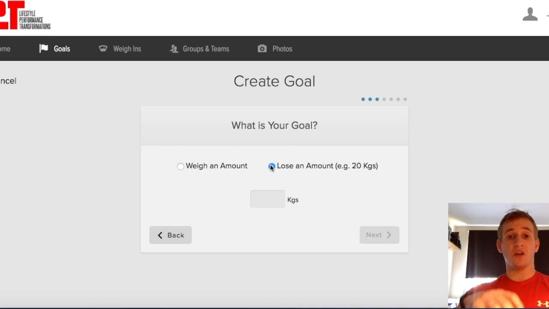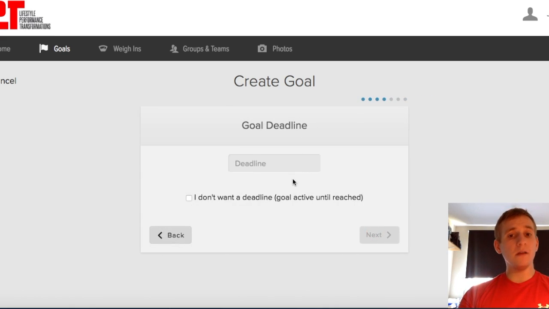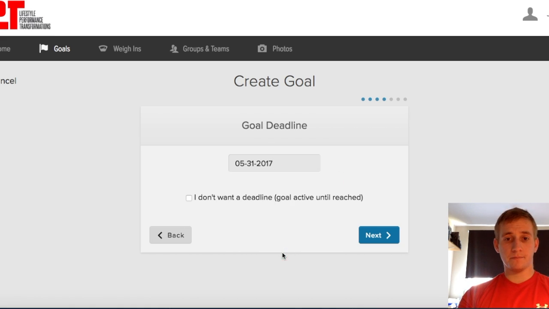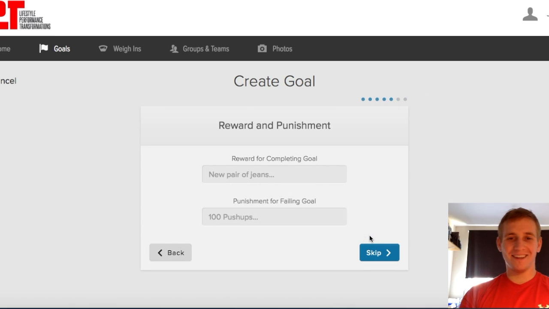Or if you just have a certain amount of weight that you want to lose, let's just say 5 kilograms, for example. Deadline, we recommend you put a deadline on it. Why? Because it's that little bit more pressure, okay? But you don't have to. So let's say by the end of May. Should be fairly easy enough.